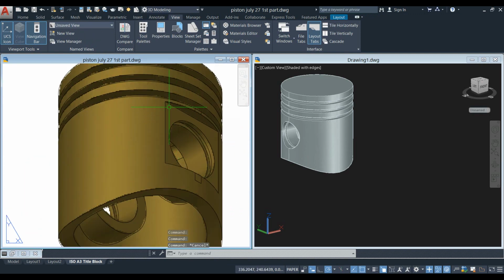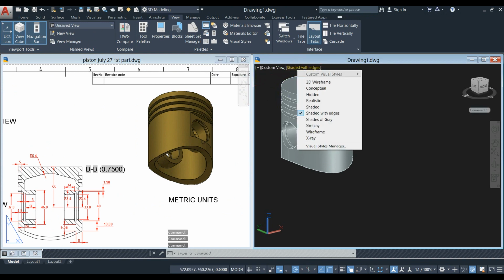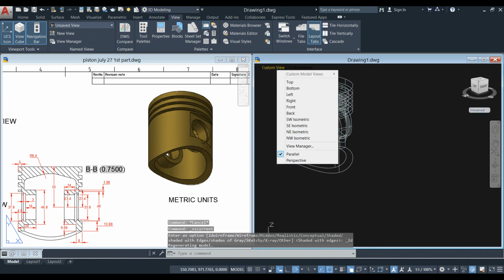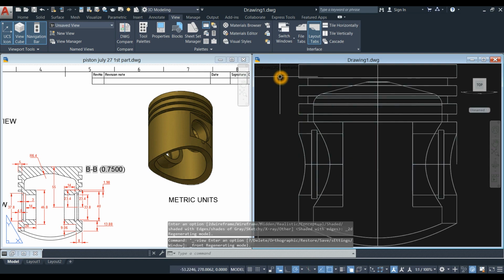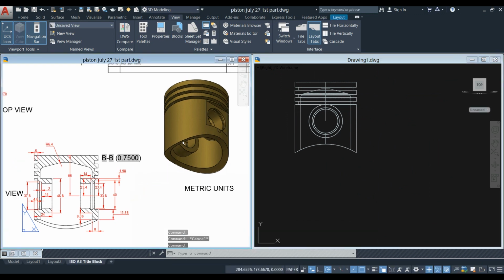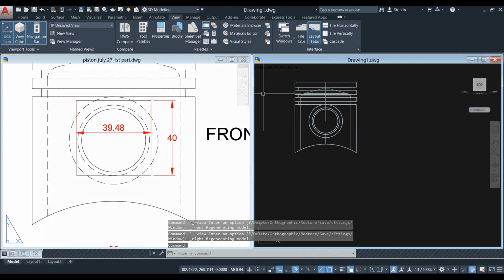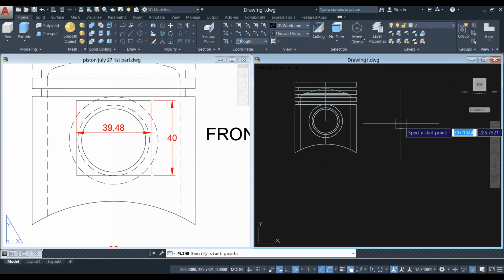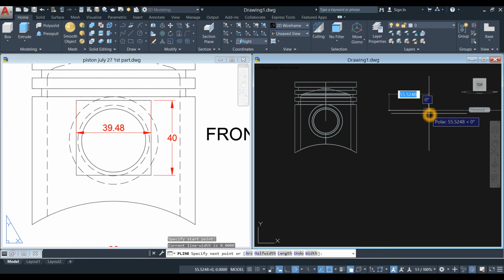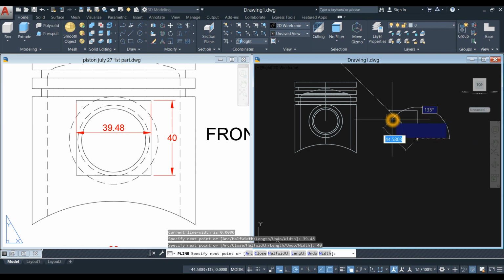See this rectangle? So I'm gonna change this to 2D wireframe. Bring this to front view or side view. I'm going to draw this rectangle. So use polyline. Click anywhere here and to your right for 39.48. Bring it downward for 40. I'm just gonna track.